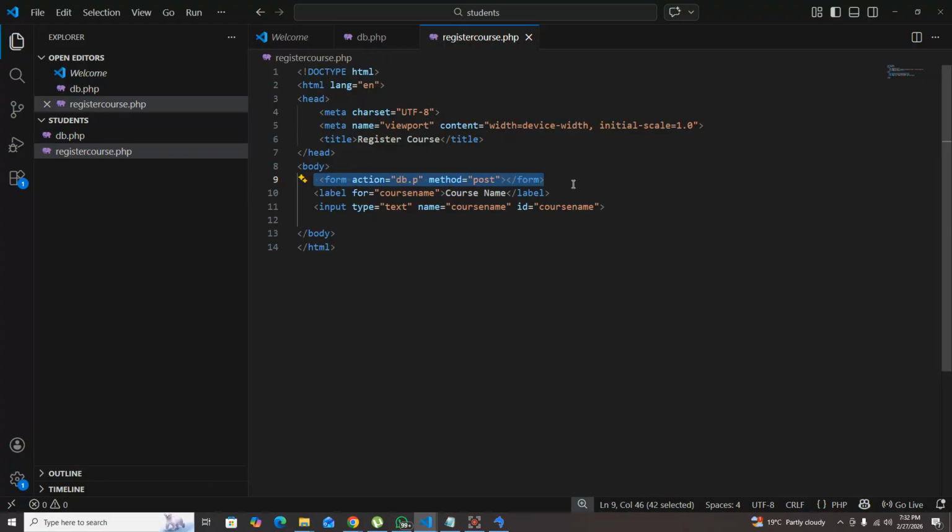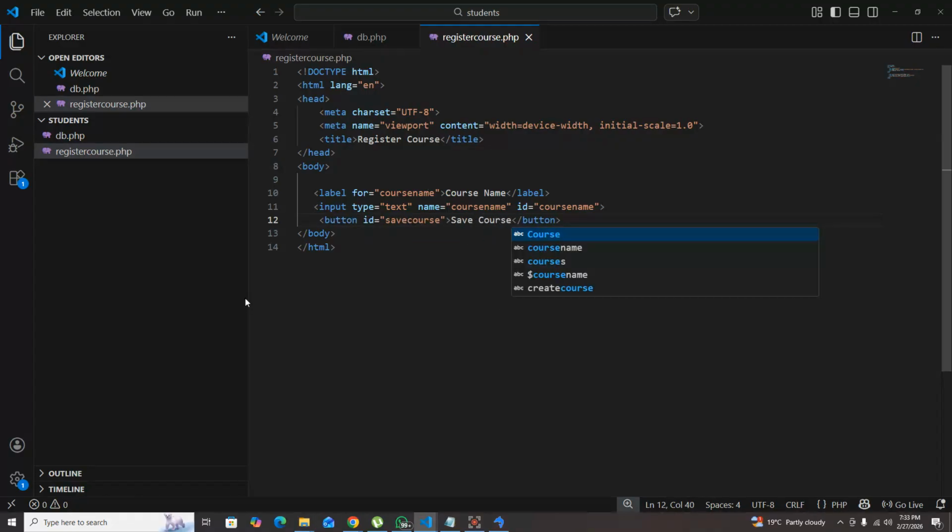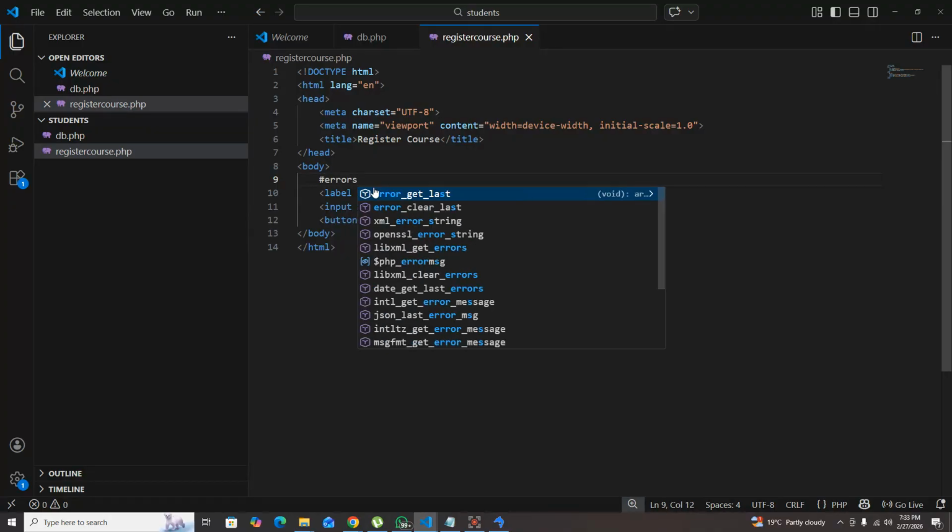This would not work. The way I want it to work, this is going to require so much validation. Let me see how to get around it. Okay, I can put a button here. Button save course. I'll have a div here for errors. So errors are going to show here.